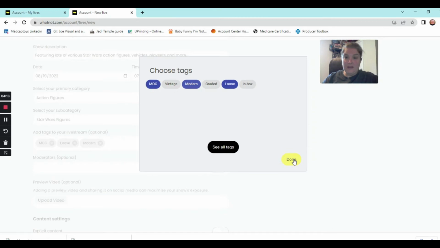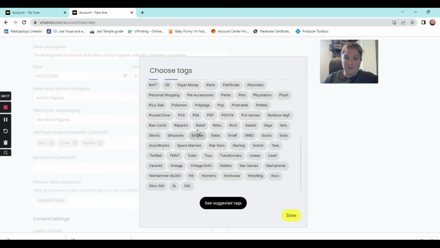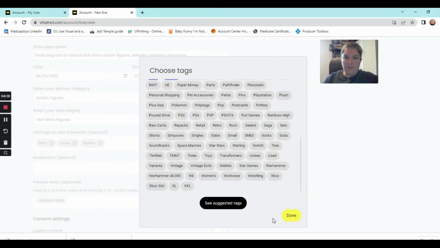And then done. Now you can also see all tags. They've got different kinds too, but they don't really have a lot. And I don't believe you can make your own. So unless you know otherwise, please let me know in the comments below. But this is what they have available. So you got 3 tags.